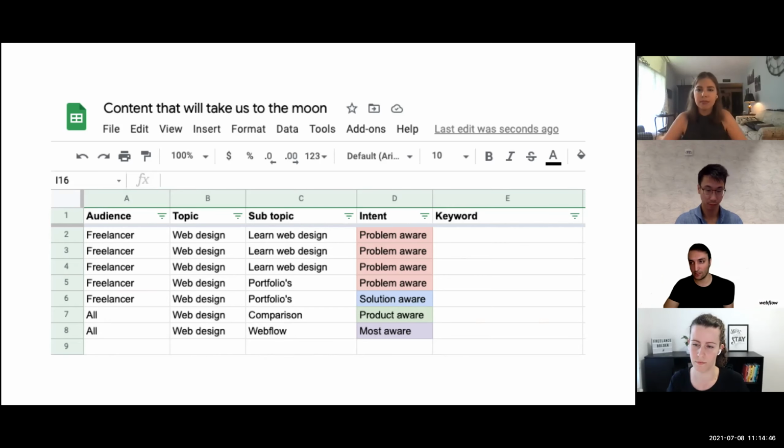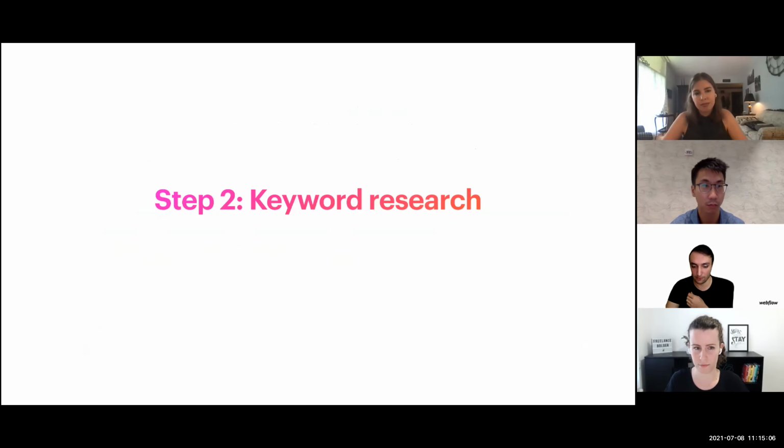And again, not always, there's a lot of nuance in this, but in most cases, the problem aware tends to have the most traffic. And then the product aware and most aware tends to have the least traffic, but tends to convert higher from a sign up perspective. And so what we're left with is this framework, and now we need to just figure out what briefs to create and do keyword research.